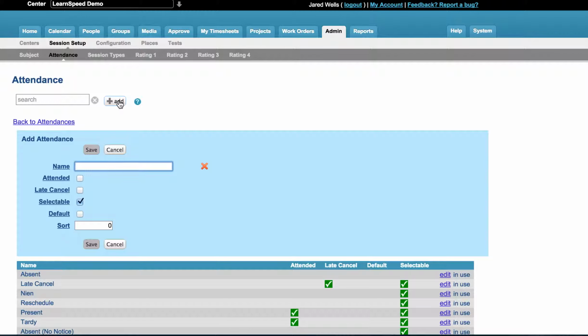But if you're doing it on your own, you just create the name and you need to just check whether it's attended. If it's not checked that it's attended or late cancellation, it's an absent. If these are both unchecked, well, it's not attended. It's not late cancellation. It must be absent, right? So we do this so that we can bill appropriately.